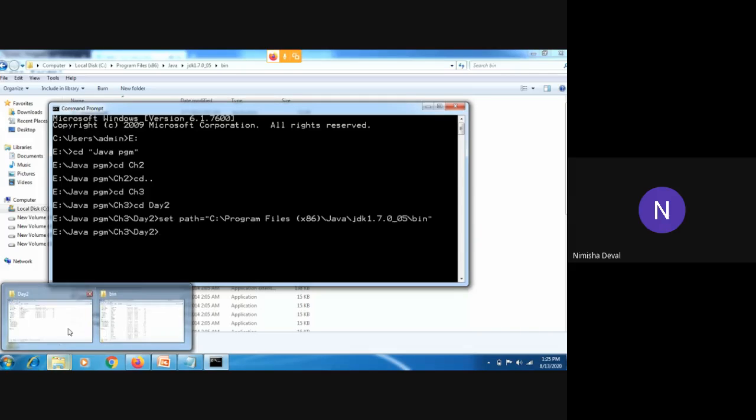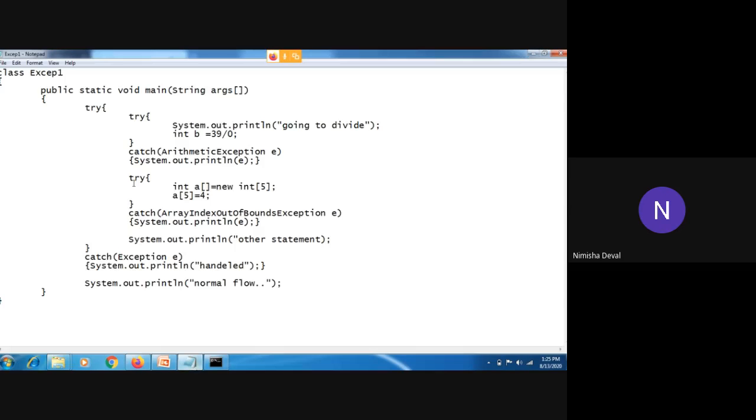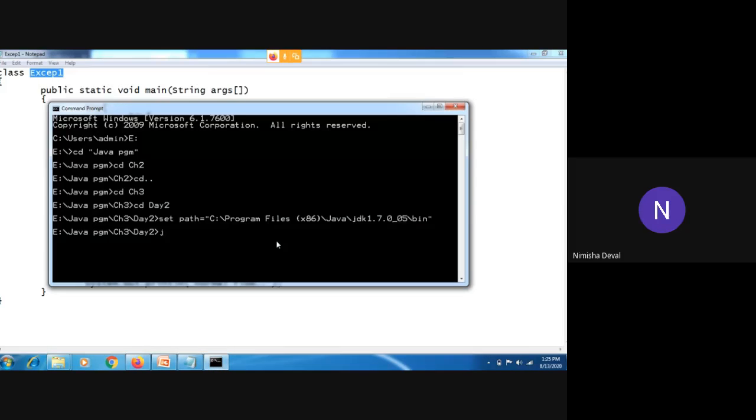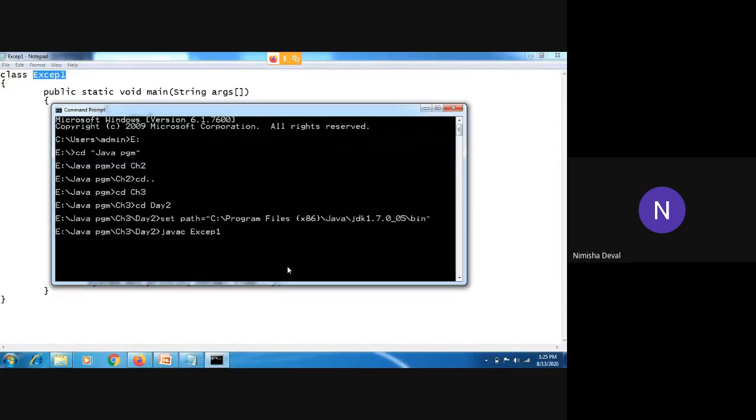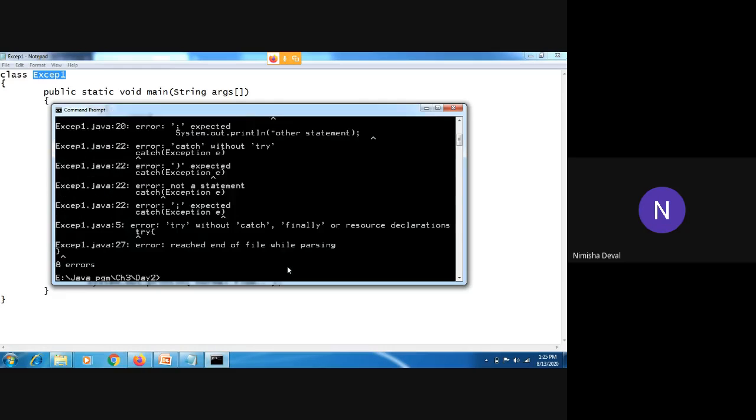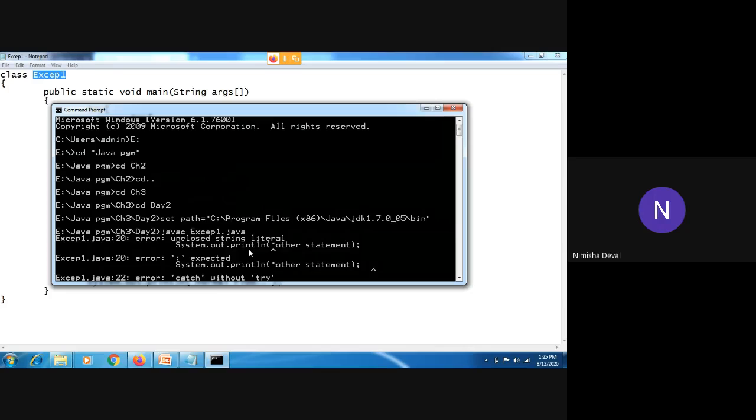So I will run this program first. As compared to other topics, exception handling is very easy. You only have to remember that flow, and according to that you have to write your code.